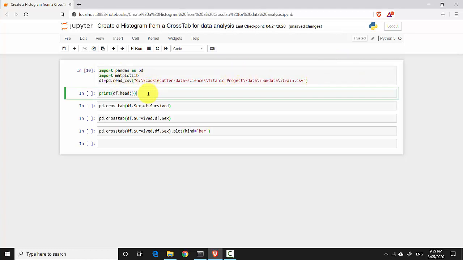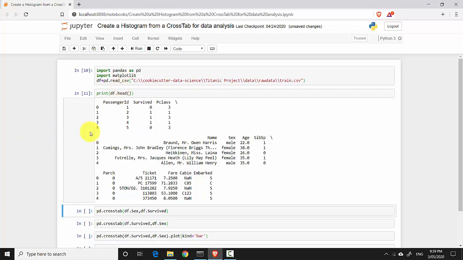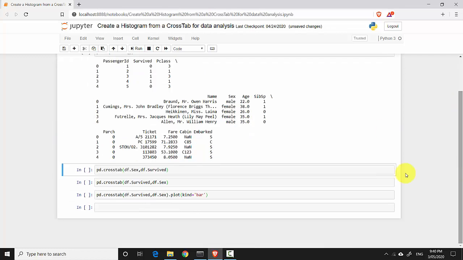And I'll just print the data frame using df.head. So it'll print the top five rows and it gives me an idea of what my data set looks like. I hit shift enter and it's showing me the passenger ID and who survived and who didn't, with their names and genders. Let's say I want to find out by gender. It's pretty hard to call it out from here.